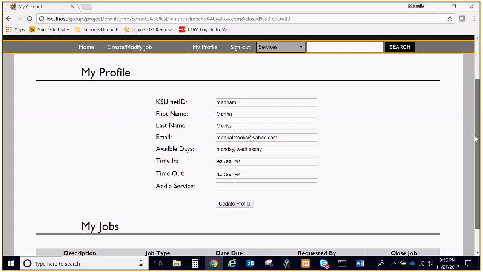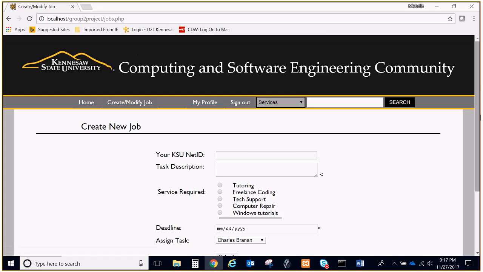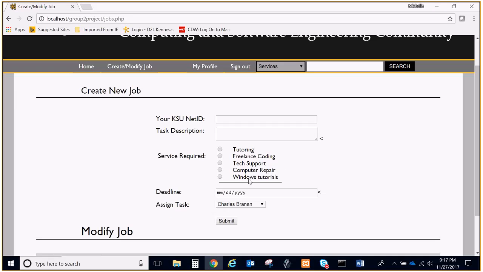All right. Now we're also going to go ahead and say, hey, we need a new service. One of the things for this project that we did was we added the ability to add new services to our offerings. Martha here, well, she's really good at computer cleanups. Well, let's do a new one. Martha here is really good at, let's say, knows all about the Windows. So we're going to update her profile. Since our profile has been updated, now when we go to create or modify a job, we now have the option to offer Windows tutorials.